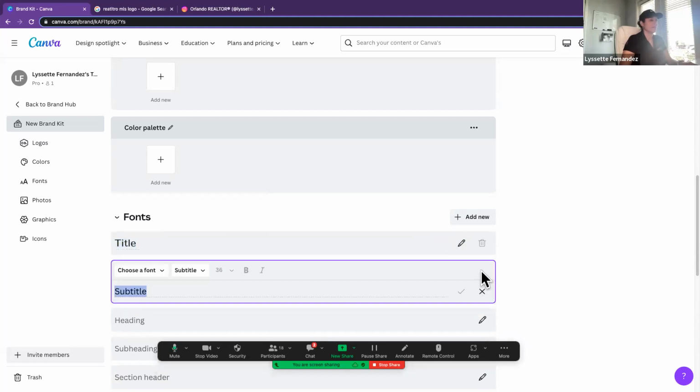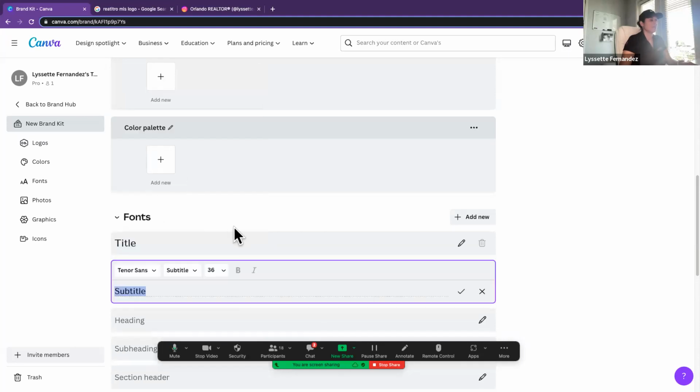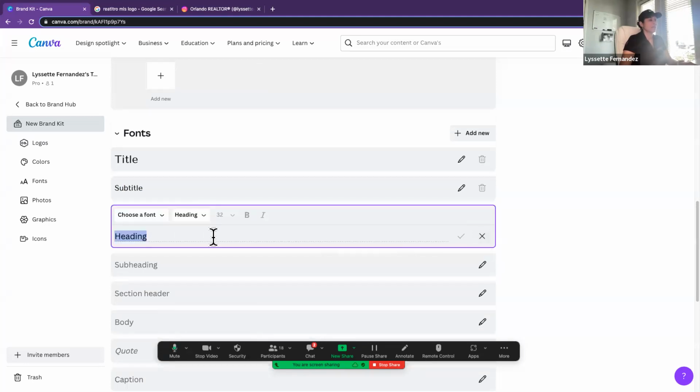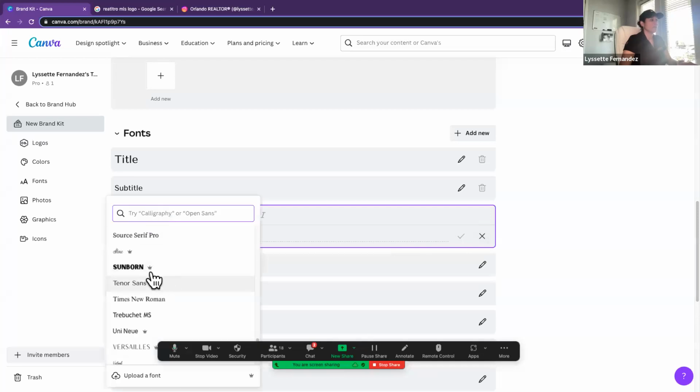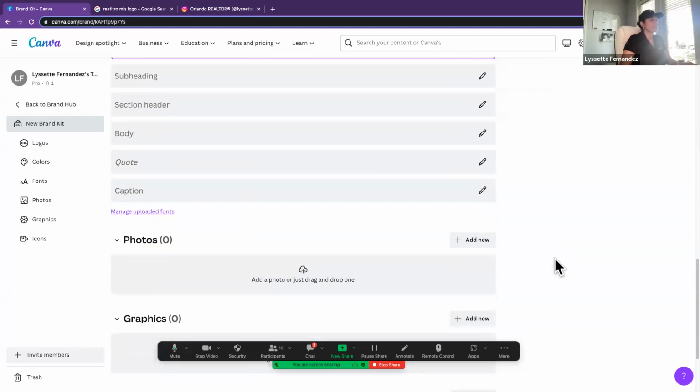And then for subtitles, we can just choose another basic font, just the same one. And you can make the font size smaller too, and then go ahead and customize your headings as well. So you can just start doing that as you go along for all of them. And let's just leave it at that, because we can go on and on for the rest of it.